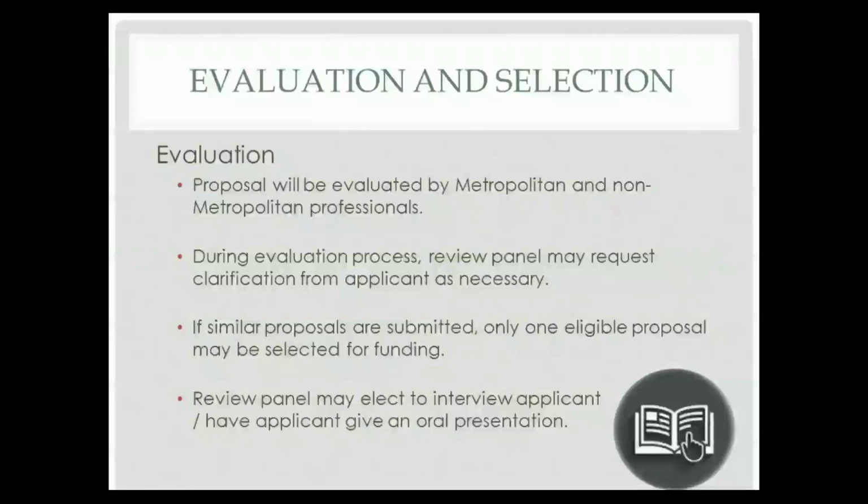During the evaluation process, the review panel may request clarification from the applicant as necessary, but remember that a clarification request is not a negotiation. If a similar proposal, or proposals that would provide similar results, are submitted, then only one proposal may be selected for funding. If multiple proposals are submitted that could collectively be part of an overall project, then again, only one eligible proposal may be selected.